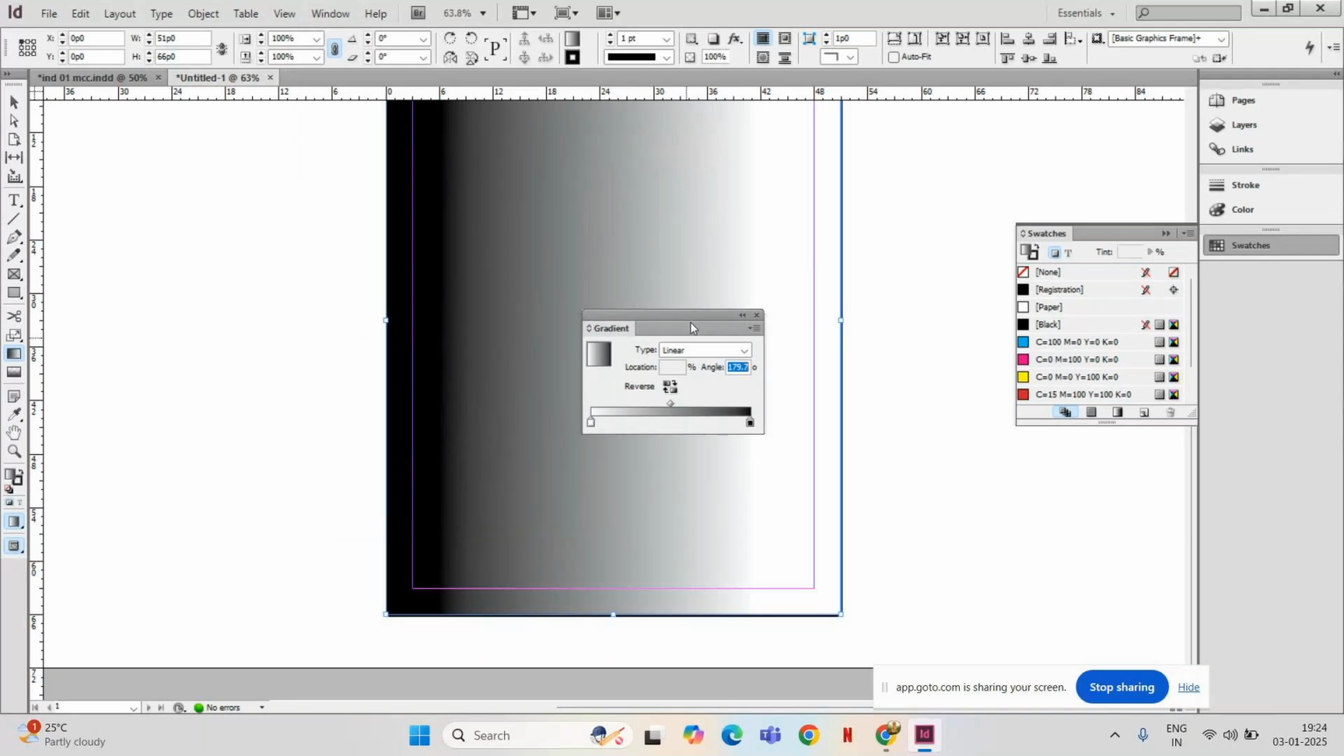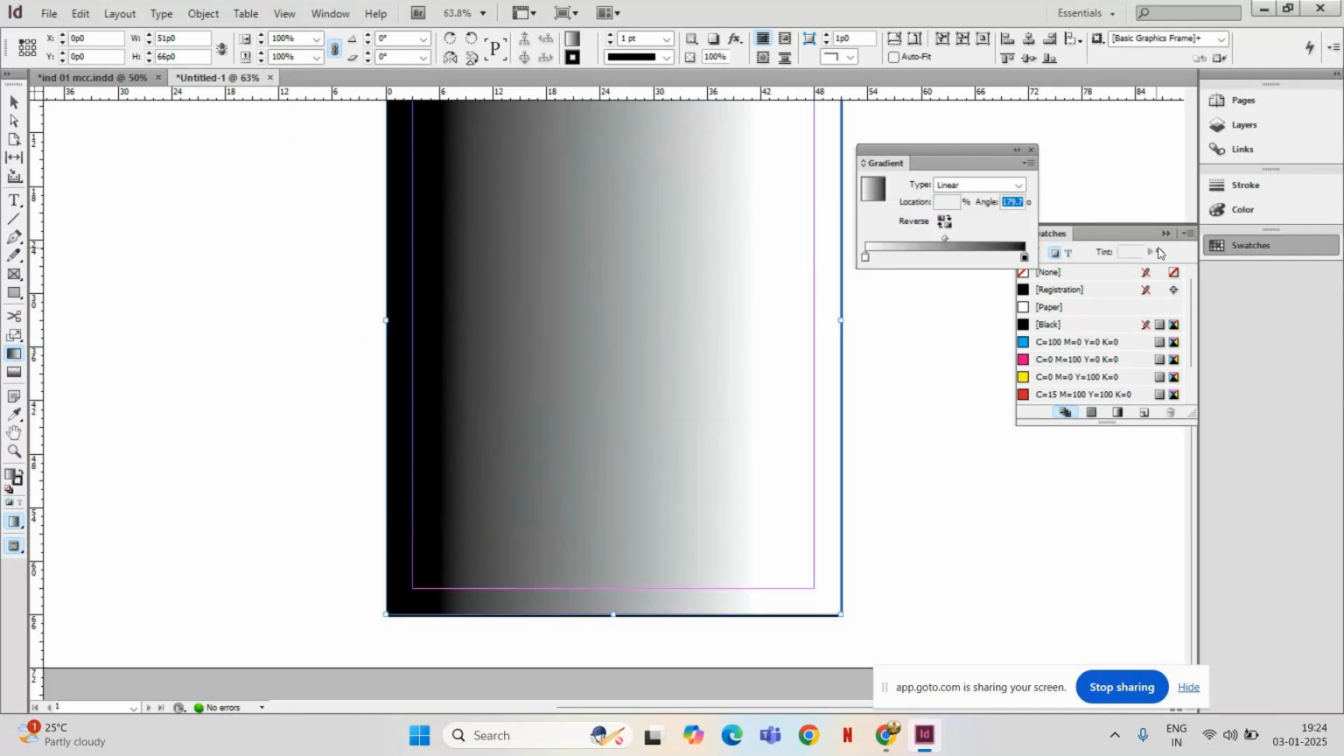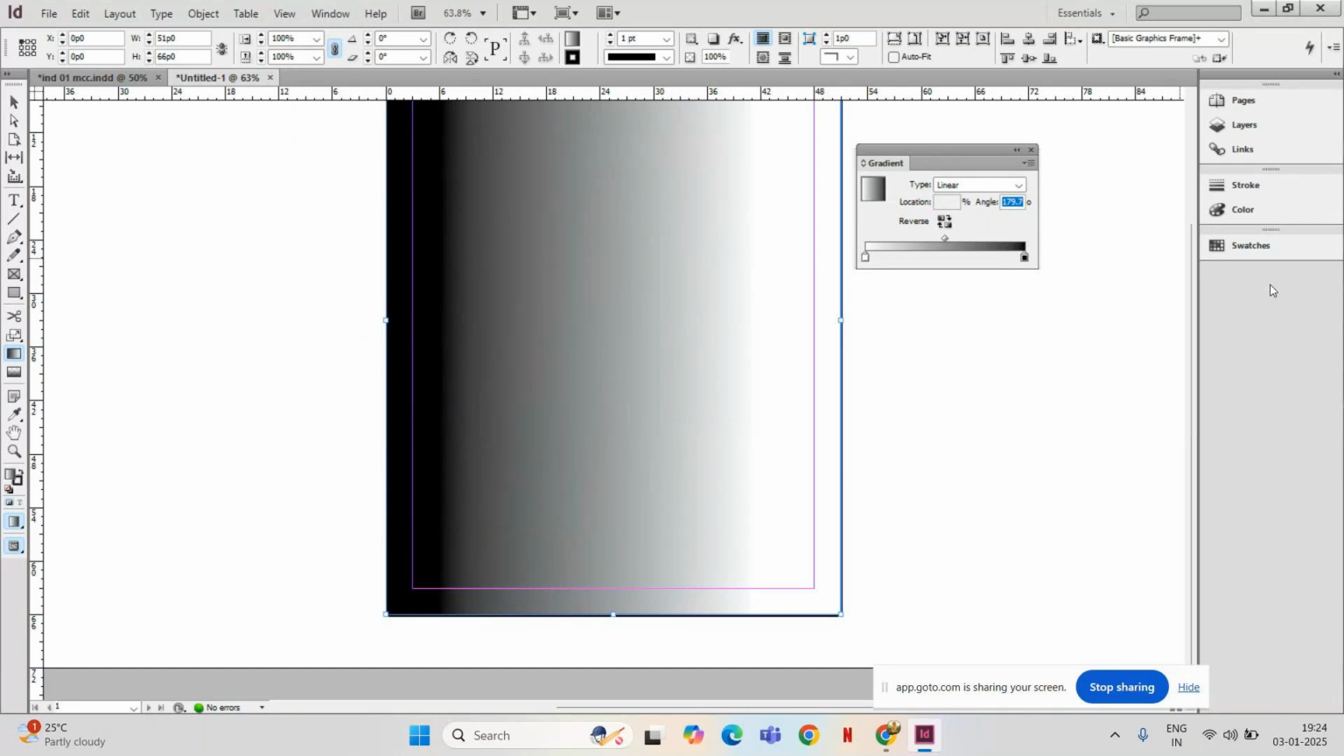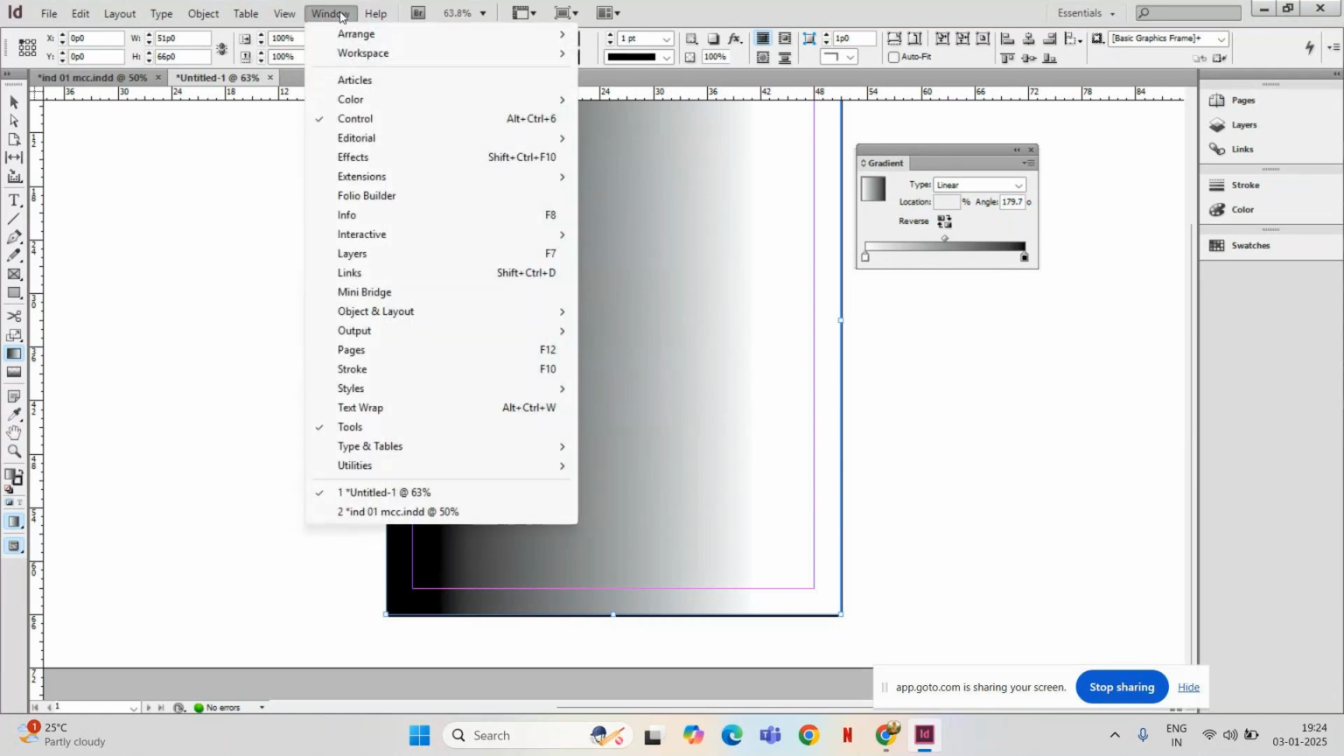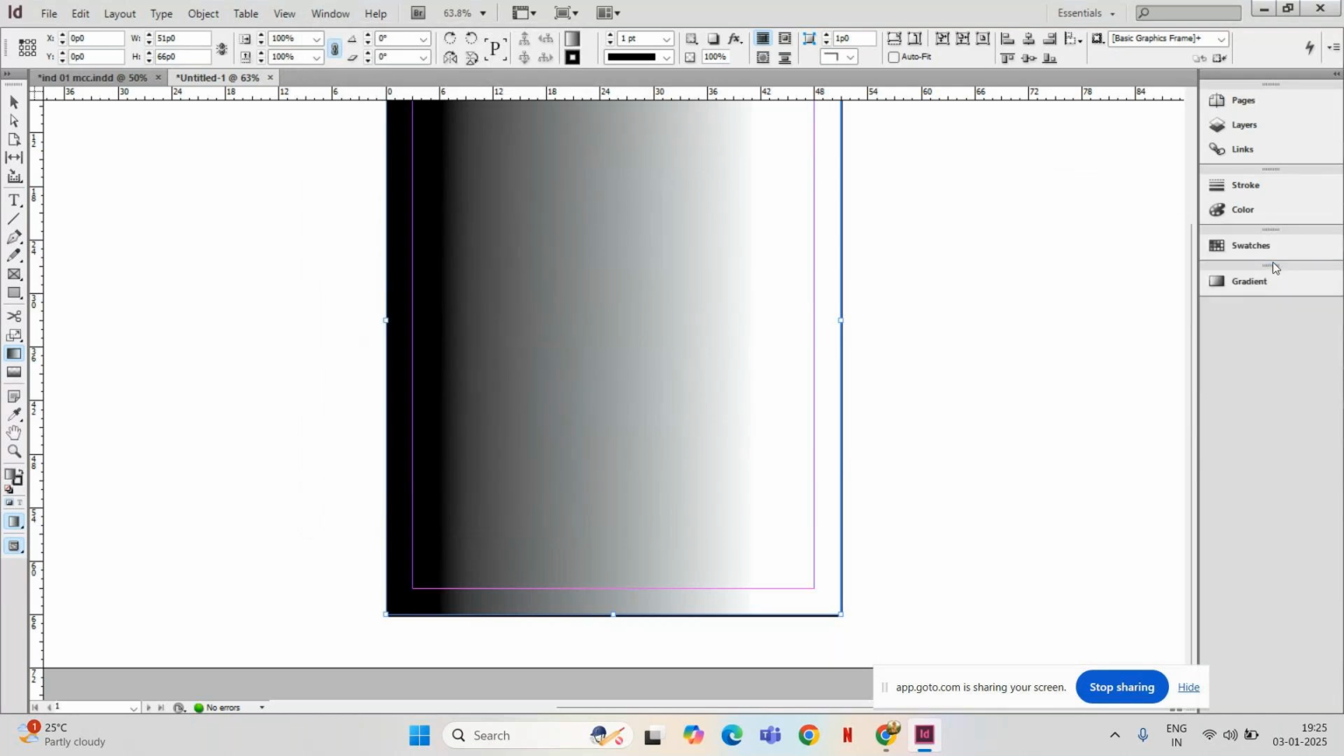Okay. Actually it should be here only. So if you can't see here, you can just go to window, color, then gradient. Normally it will take only color. If you switch to gradient only, then only the gradient panel will come. You can put it here only. Okay. So whenever you want, you can just have it here.